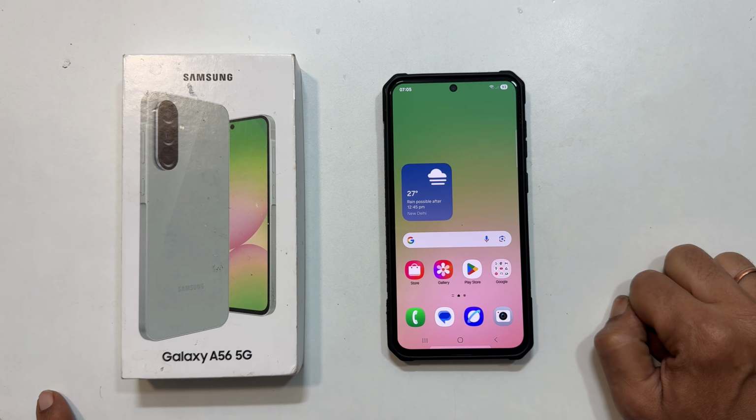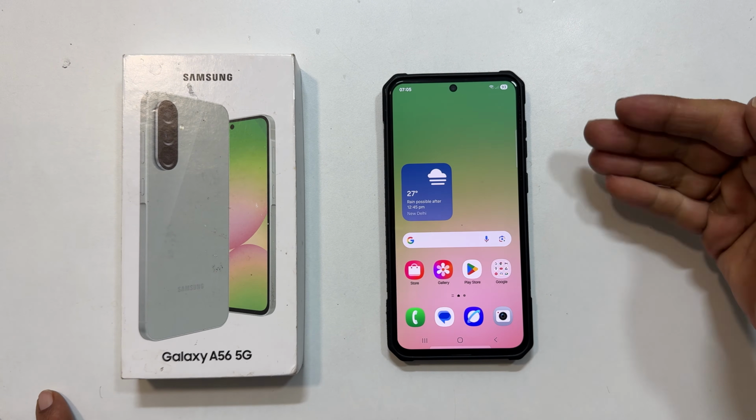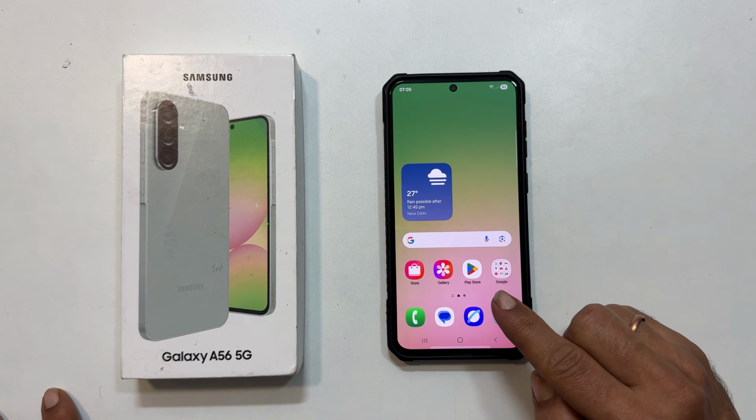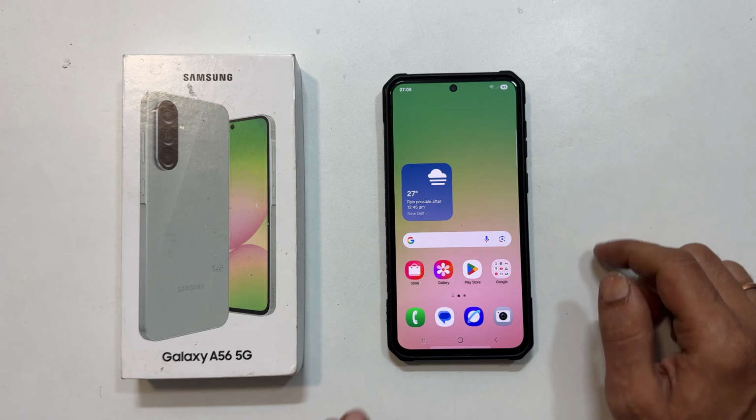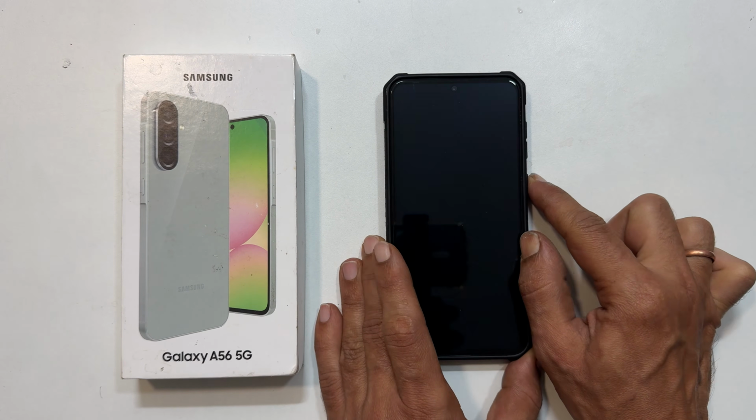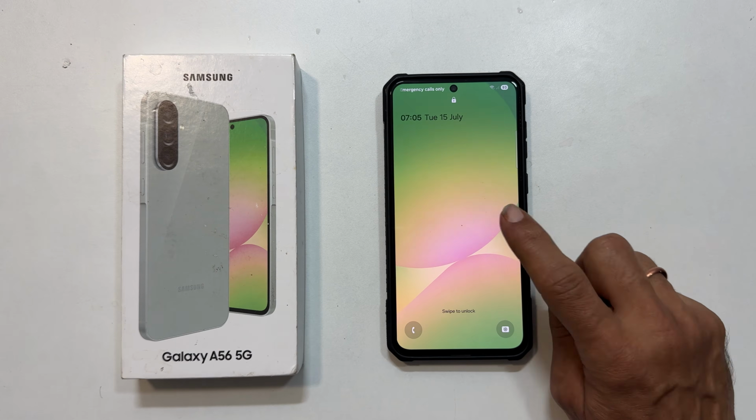Welcome to the channel. Today I will show you how to set multiple wallpapers on your Samsung Galaxy A56 lock screen. Let's get started. Long press an empty area on your lock screen.